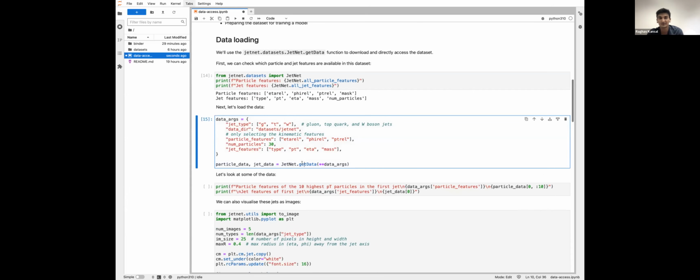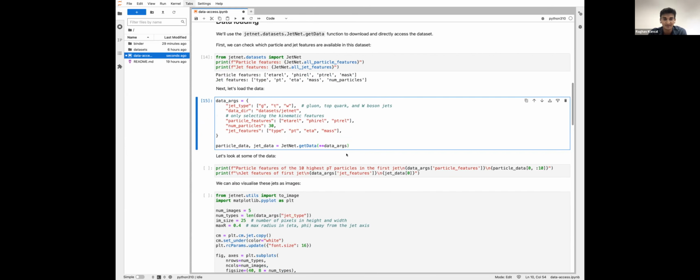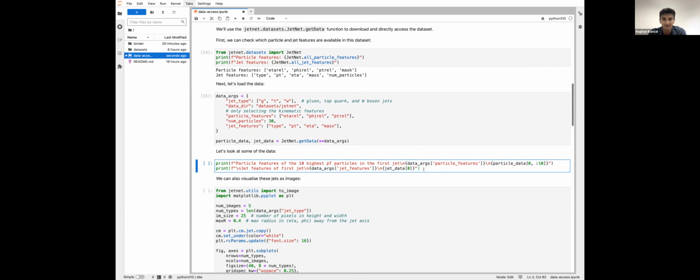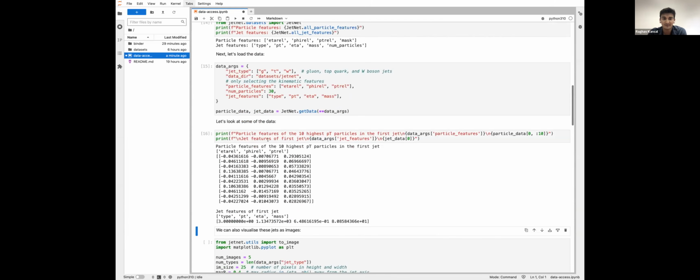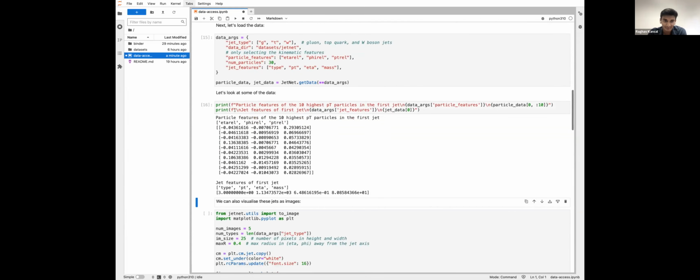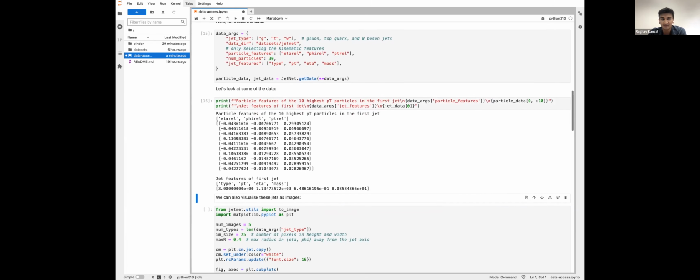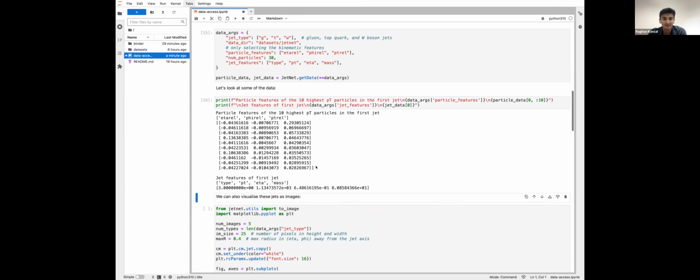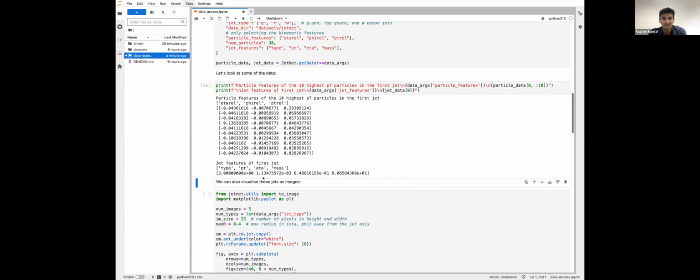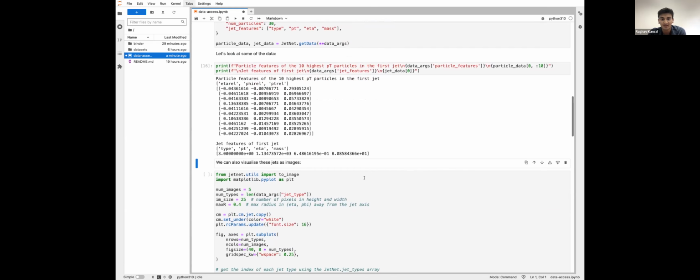If you're following along, it'll actually download the data set for you. I already downloaded this here just to speed up the demo, but it's a pretty small file, so it shouldn't be too long. And then we can print out some of the data and just look at it directly. So we can see I'm printing the 10 highest momentum particles and their 3 features, and the jet features which we asked for are shown here.